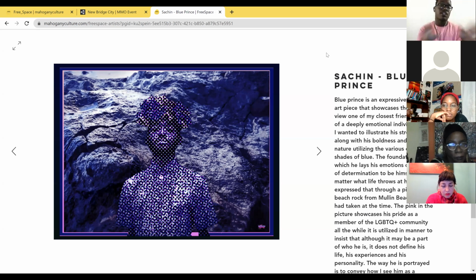With the pink, I utilized that because he's a member of the LGBTQ+ community. And it's a very important part of his identity, but it's not something that represents his personality. It's not who he is, it's part of who he is. And I wanted to encompass that as well. So it was just something that I really enjoyed making, and it was very fun. I wouldn't have had it any other way. I don't have any complaints about it.